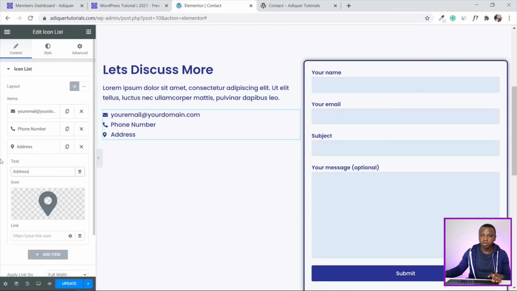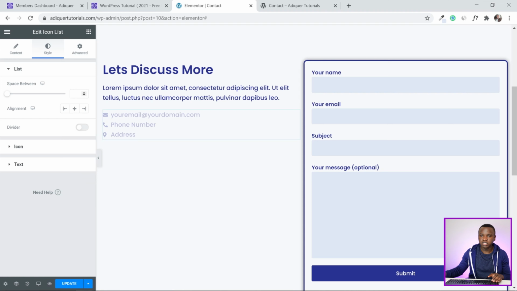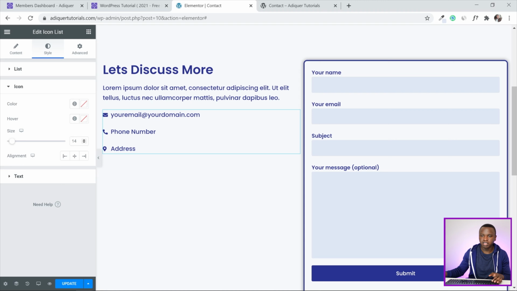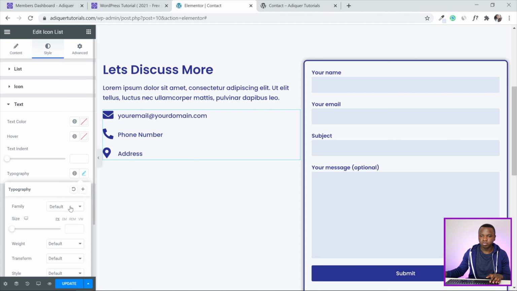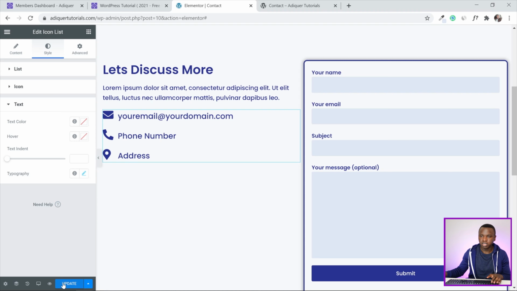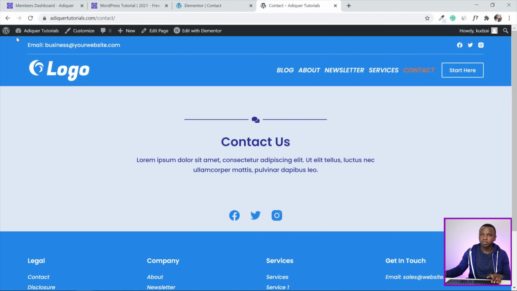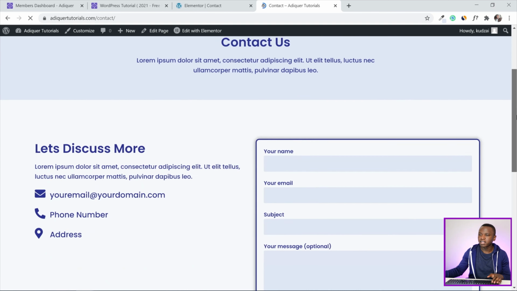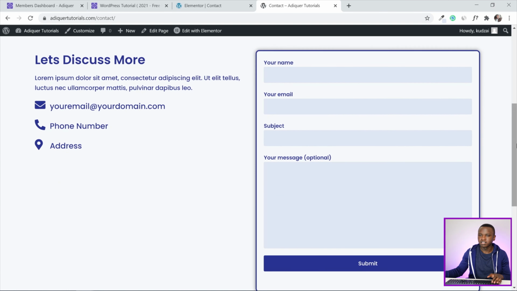And if we go to the settings here, we're just going to change the space between to somewhere around 40 pixels. Or maybe 20. This is a bit too much. To 20. Okay. Then on the icon, I'm going to make it 30 pixels in size. Then the text, I will make it typography 22. And you can see that just by doing that, then I click on update, and we go to the contact page and refresh it. It would look something like this. Just like that. So I think this is good.